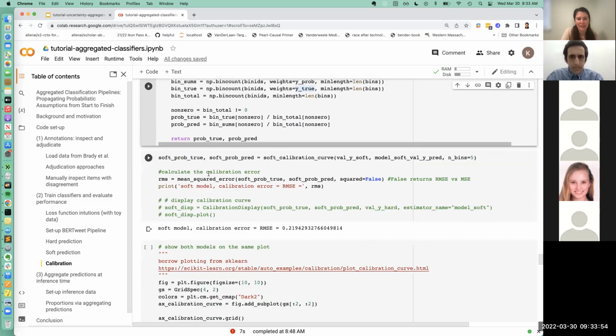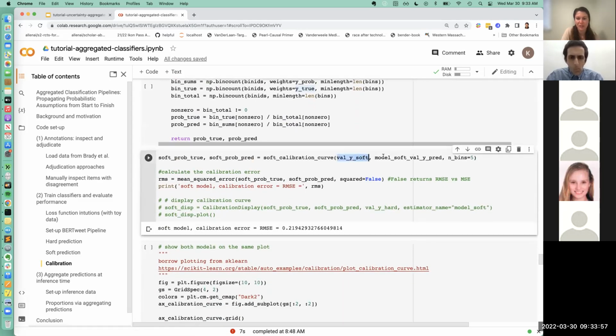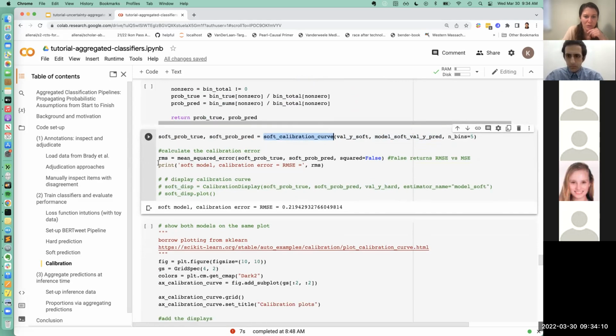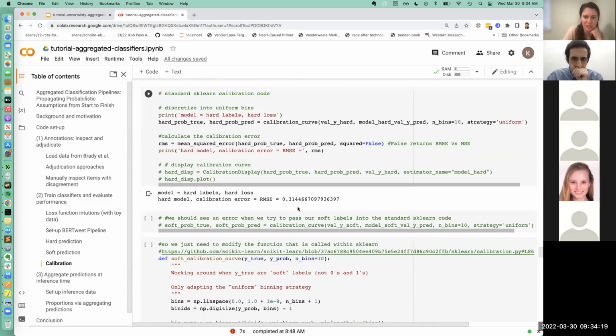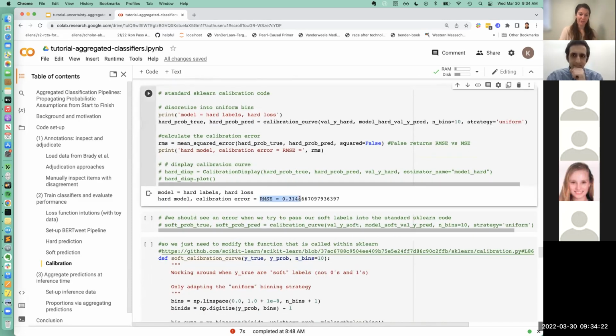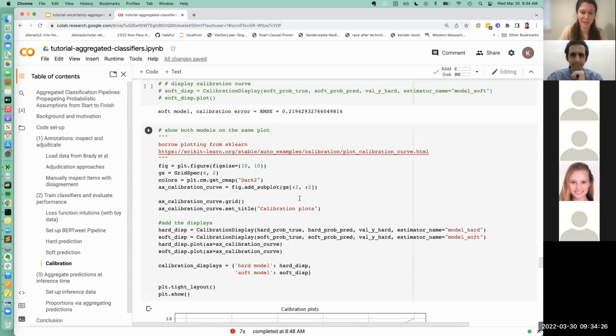So here we pass in the soft labels from the annotators and the predictions from the soft model that's using that soft loss. And we get this soft calibration curve. So we get root mean squared error. And you can see for this soft model, our root mean squared error is lower than it was for the hard model here. So that's good. We're getting better calibration for our soft model with the soft losses. That kind of makes sense here.